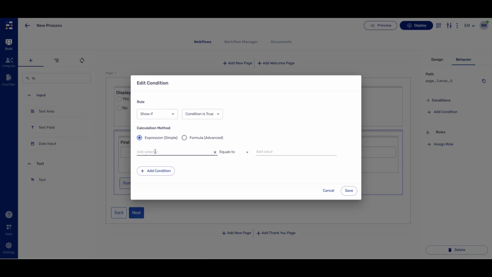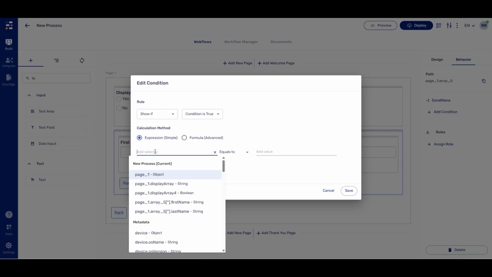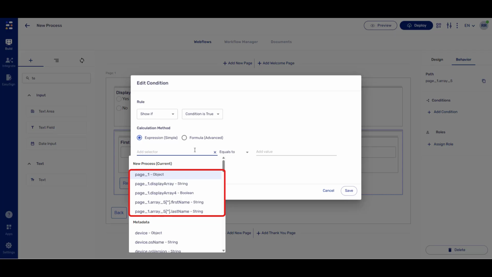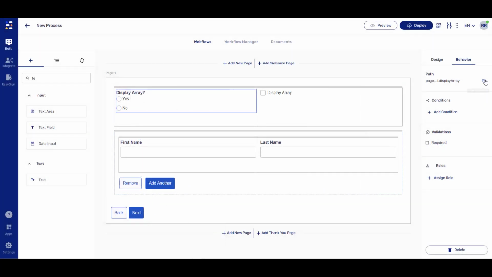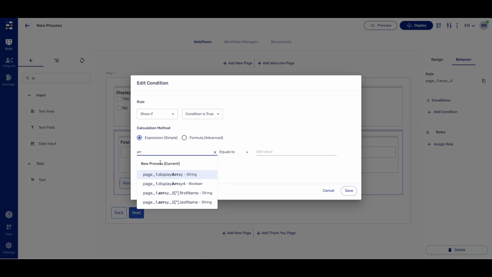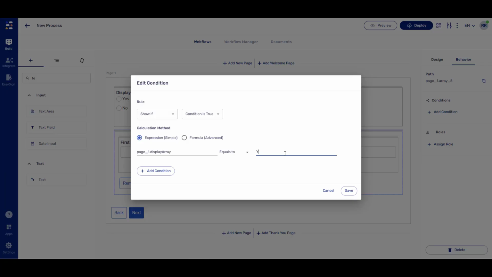A simple expression has three parameters: selector, comparison operator, and value. The selector can be a component or a metadata item. A selector can be added by copying its path using the Behavior tab and pasting it into the selector field, or by typing and selecting. The value will be textual or numeric when the added selector is a string type component, and true or false in case the added selector is a Boolean type component.